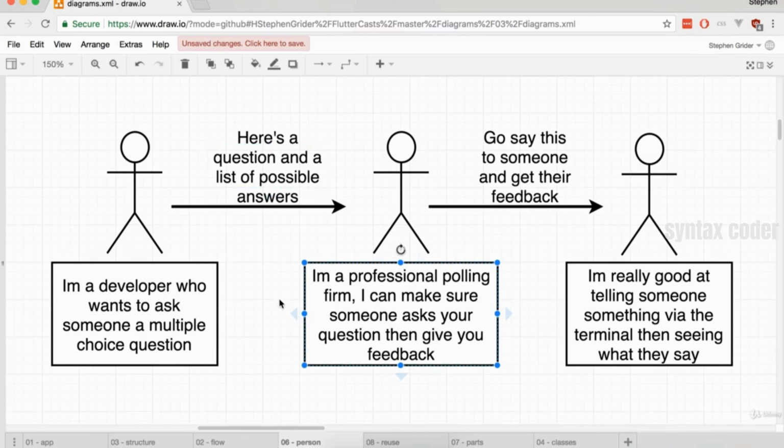So this professional polling firm right here, maybe they themselves do not actually take the question and go out to the street and ask people the question. Maybe the professional polling firm works in a really big building that's in some secret far-off location and they don't really have the ability to ask people directly for feedback about this particular question. But they do have the ability to take that question and the list of answers and format it in a nice way and make sure that they can facilitate the entire process of asking the question and then giving some feedback to the developer over here.